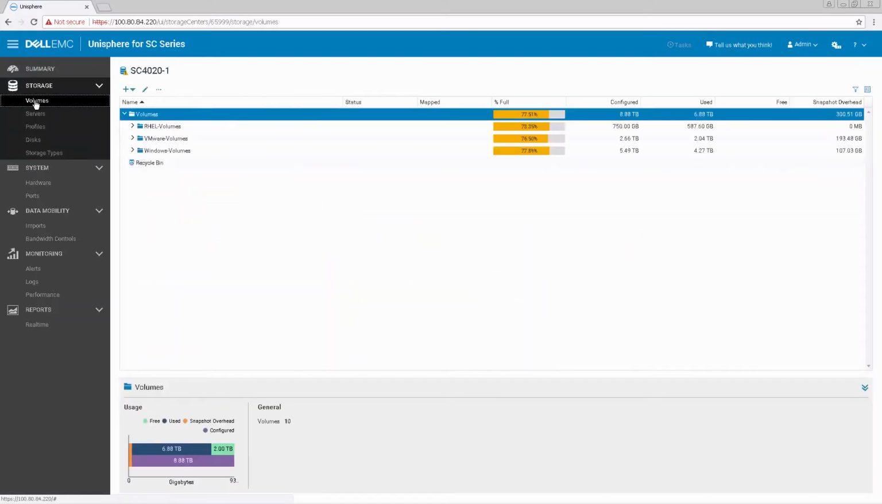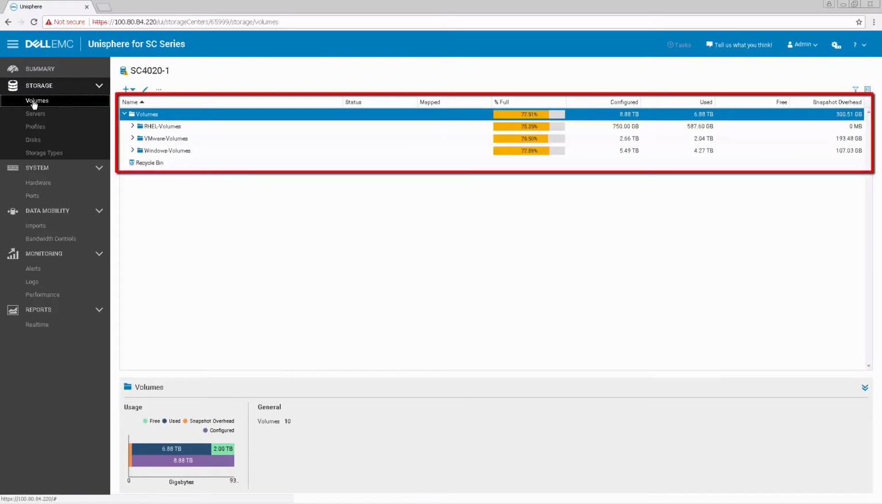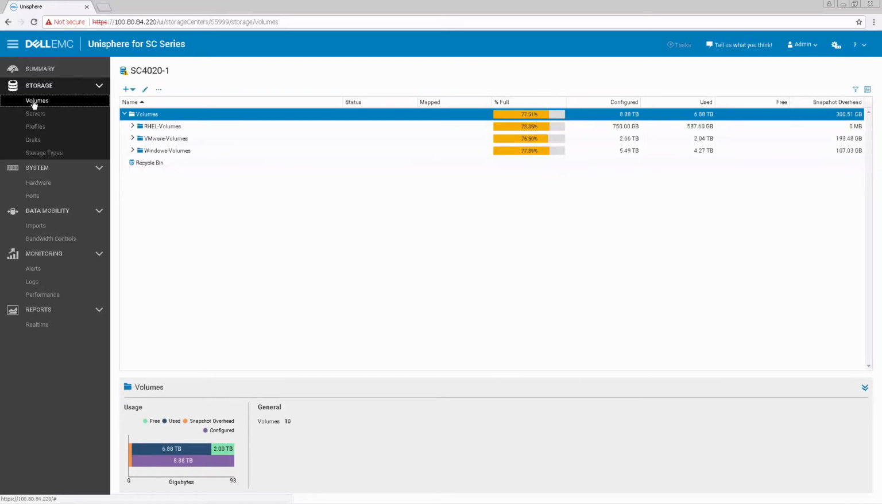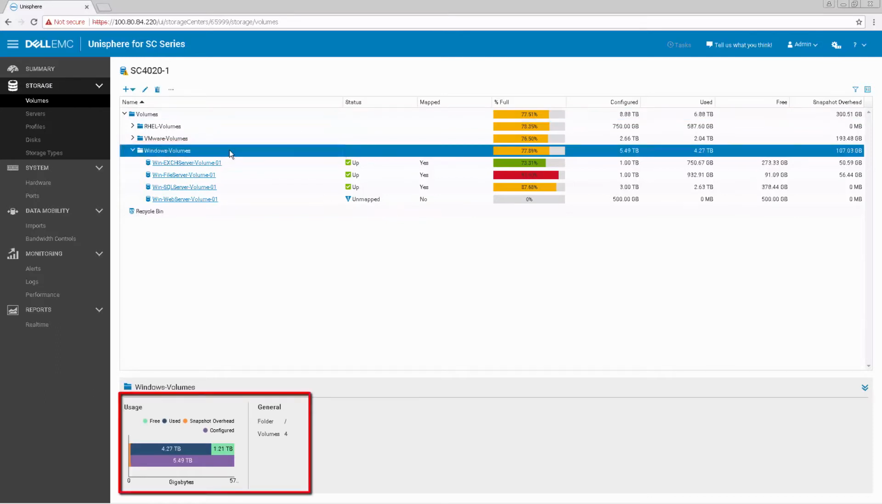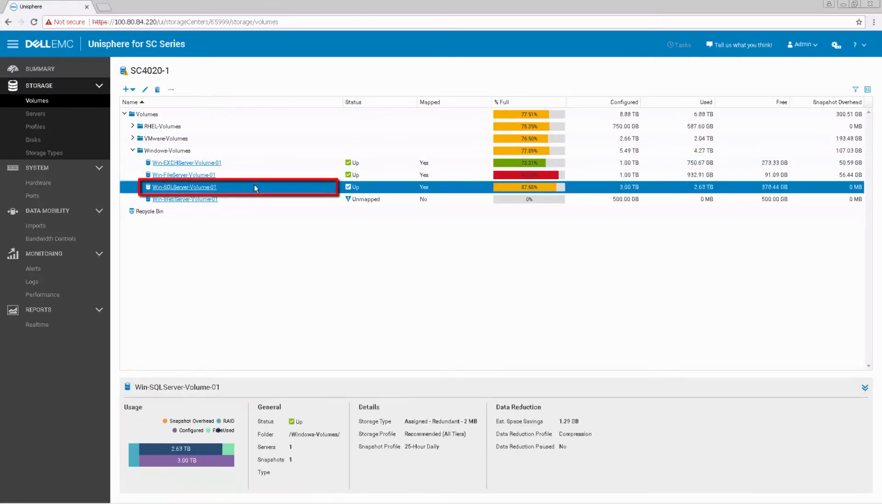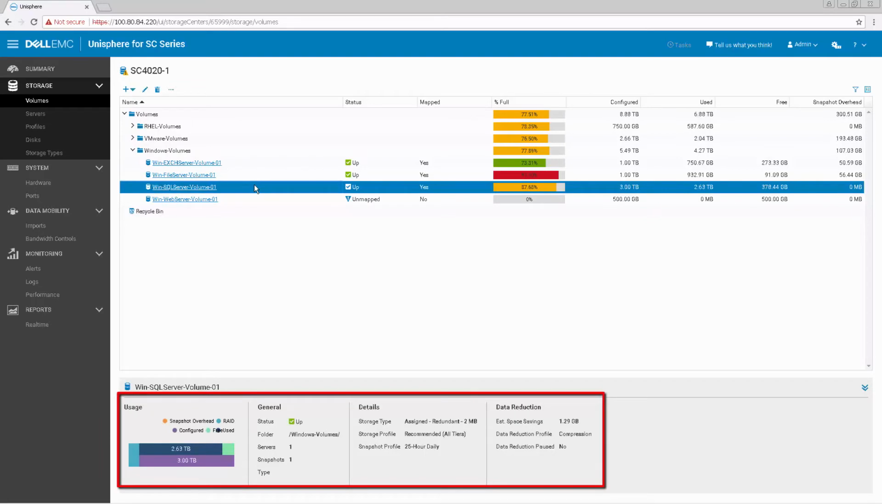The first item listed is volumes. This displays existing volume folders and the volumes contained within those folders. The information shown on the top provides the % full, the capacity configured, capacity used, and capacity used by snapshots. For the volumes, additional information includes the status, if the volume is mapped, and the free capacity. Additionally, detailed information is shown below based on the selection above. With the volume folder selected, the information includes the number of volumes in that folder, as well as the capacity information. When selecting a volume, and be sure not to click the link, the additional information shown below includes details about the storage type, storage profile, and snapshot profile, as well as any data reduction savings on that volume.